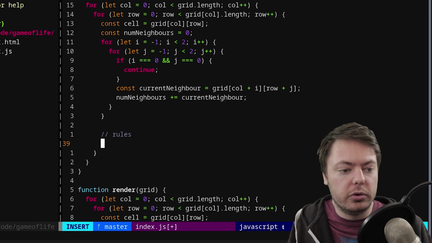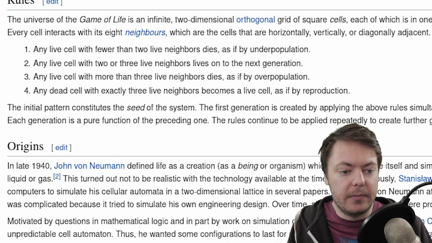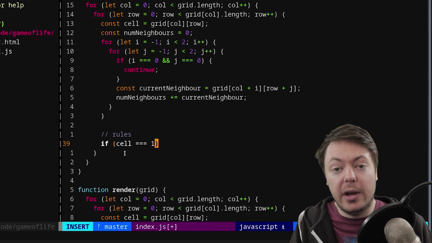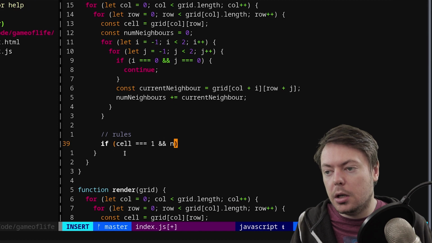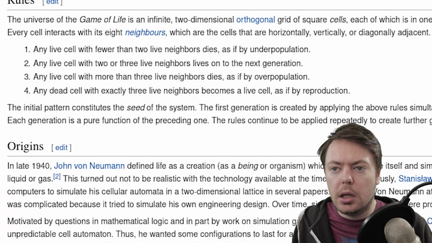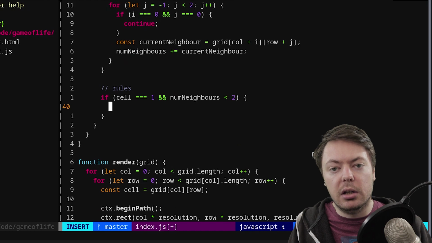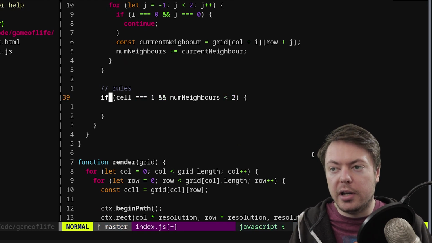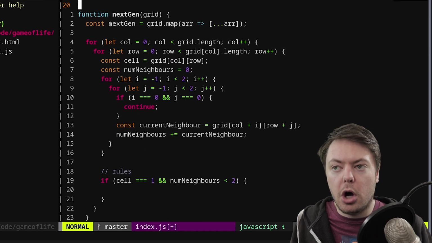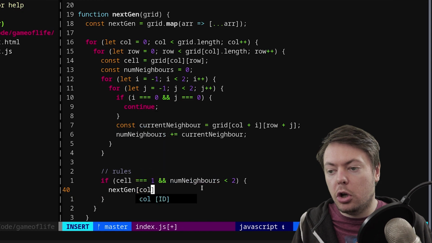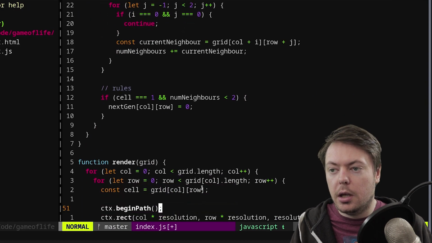Now I need to remind myself of the rules. Any live cell with fewer than 2 neighbors dies, as if by underpopulation. Okay, so if cell is 1, so if we're alive, and num neighbors is less than 2, fewer than 2, yep. So if we're alive and we've got less than 2 living neighbors, then we want to kill the current cell. But we don't want to do it on grid, because grid is what we are looping through. We want to do it on next gen. So we'll say next gen col row equals 0. So we want to kill that cell in the next generation.